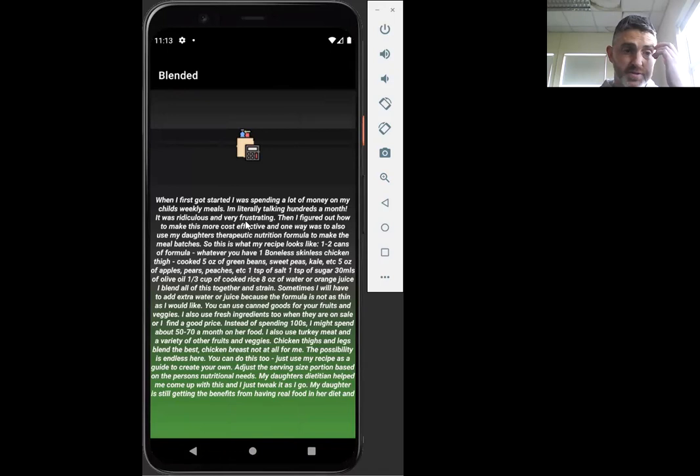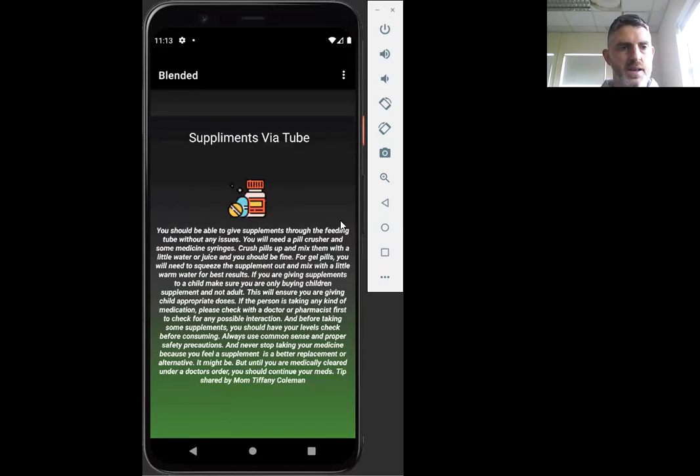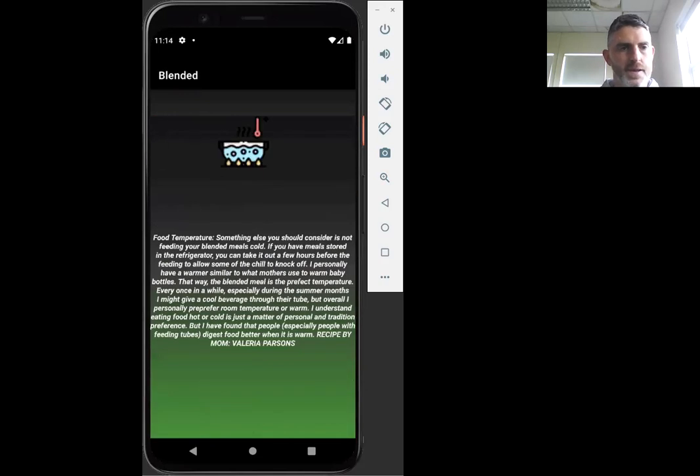So basically this goes through people's experiences, like how they worked on a budget with the blended diet. Just basically describes that. So I swipe back there, swipe left. And this is about food temperature. It's important that the food temperature of the blended food when you're giving it to someone has to be right. And this basically just describes that. These are just icons to make it a bit more user friendly.